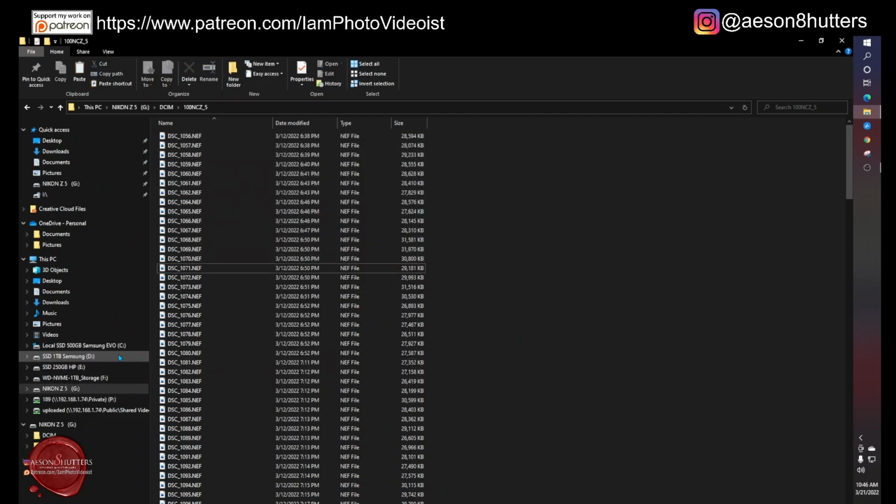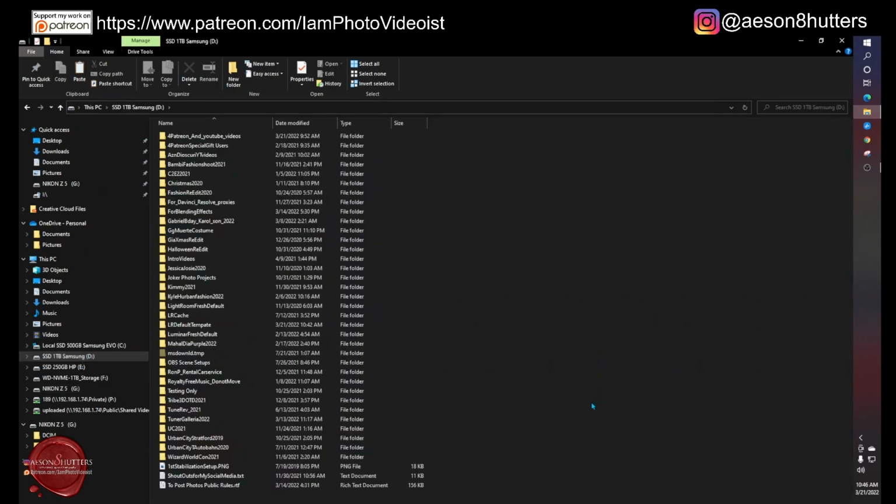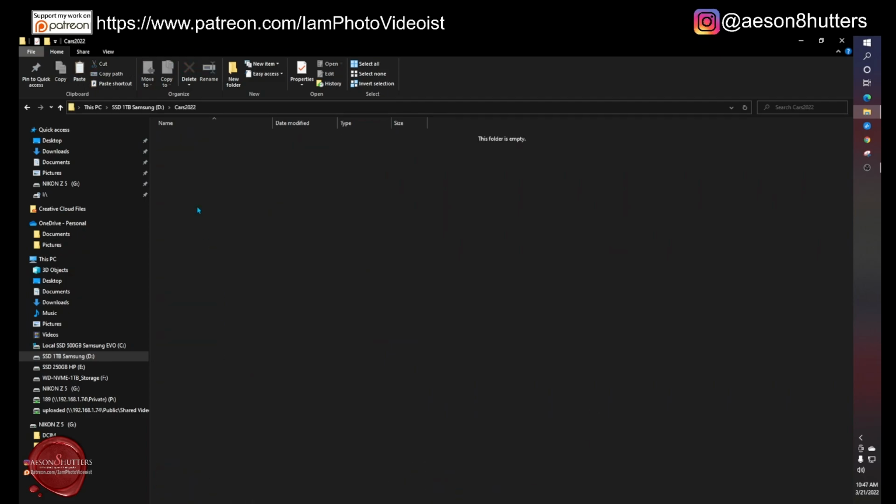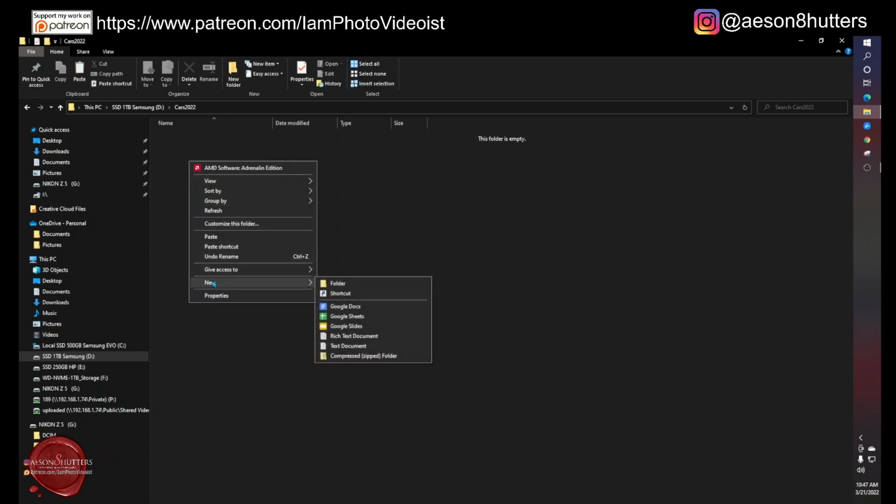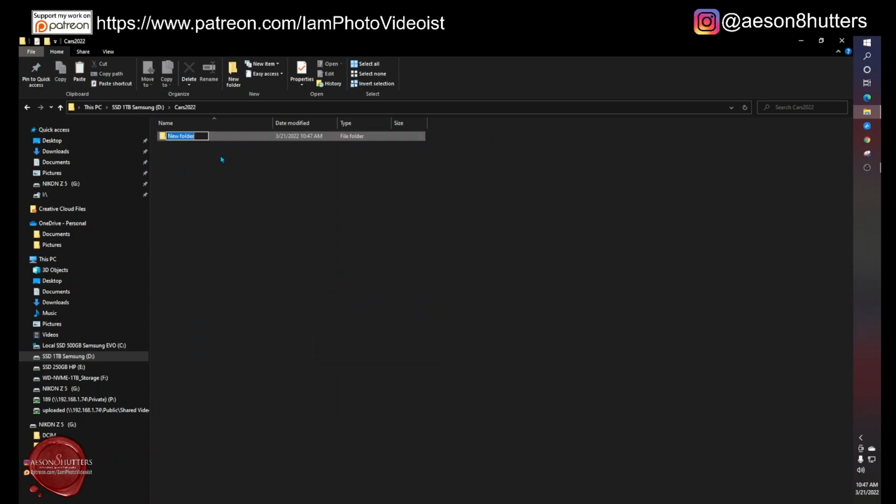And where are we gonna store it? We're gonna store it right on the D drive. This is where we're gonna put it in. So in the D drive, I'm gonna create a new folder called Cars 2022. All right. So inside Cars 2022, I'm gonna create 3 different folders. One folder would be LR, that stands for Lightroom. These were our project files. We're gonna create our project files in here.